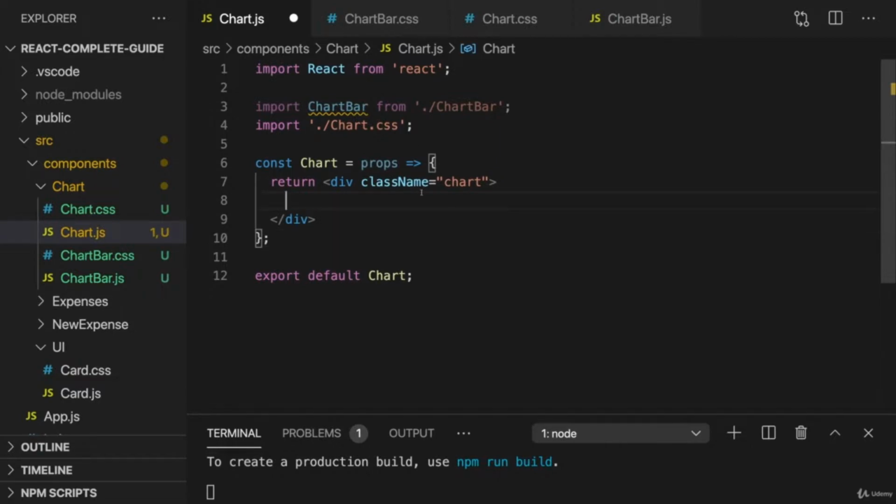And therefore, I actually will output the chart bars dynamically by going through an array of data points and mapping every data point to a chart bar. And that's of course basically what we already learned in this module, how we output lists of content dynamically. And that's also why I'm doing it here, so that we again practice this. So on props, we could expect a data points prop. Of course, that name is up to you since it's your component, but I expect the data points prop. And I expect that to hold a value which is an array.